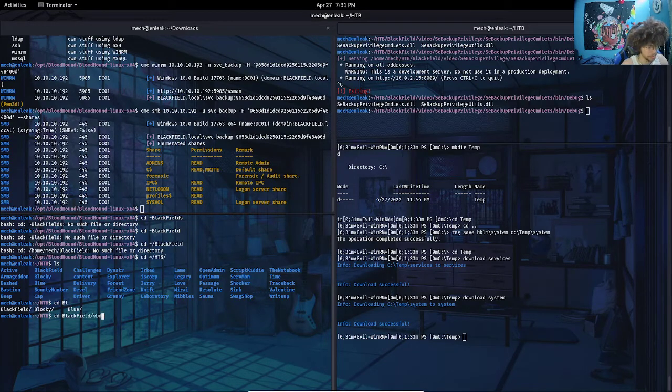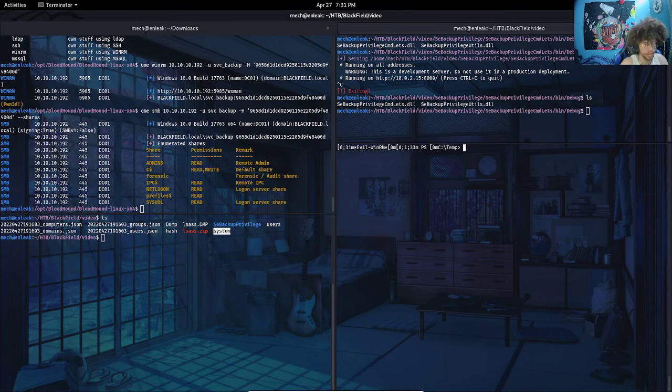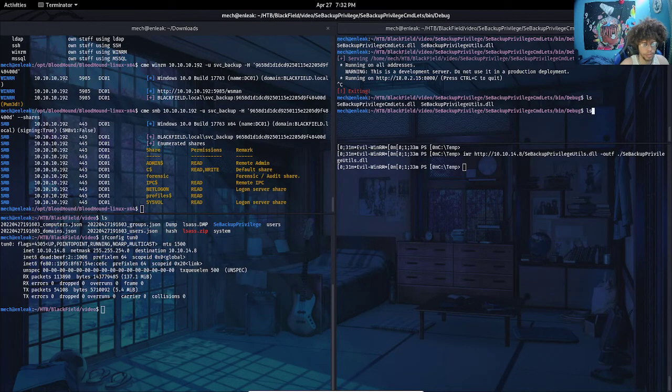Okay, so we have the system right here. Now, in order to transfer it, we're going to use IWR HTTP. Let's use ifconfig 2.0. Let's copy this one first, and then we're going to save it to an out file, and then back to that. And that's not going to work because we don't have updog running.